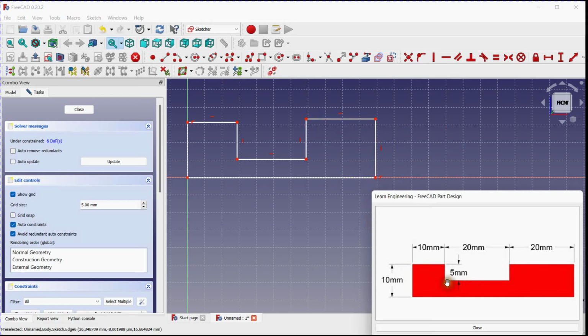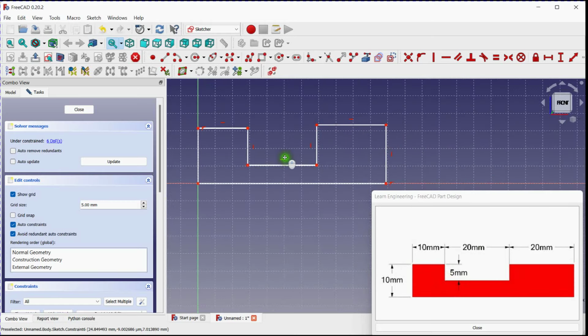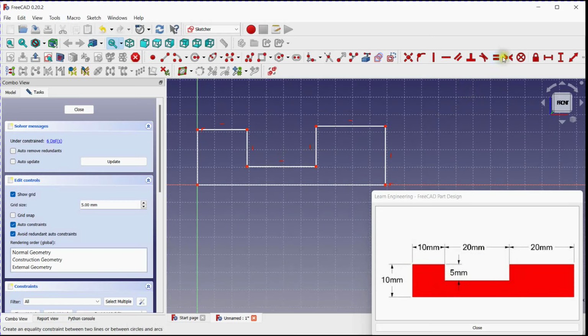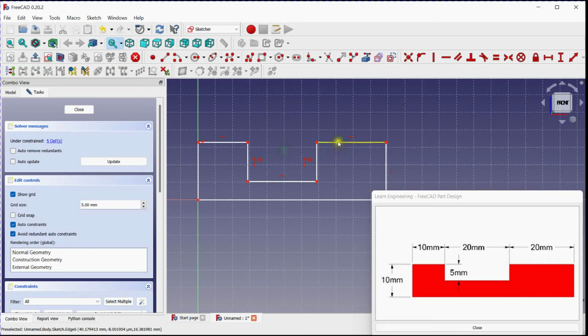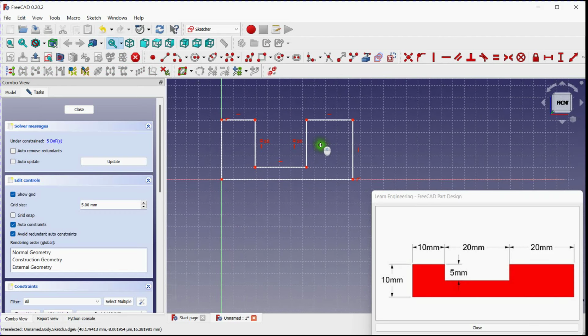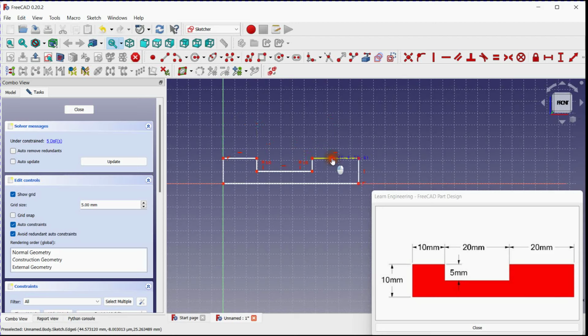These both lengths are equal. Let's provide equal constraint. You can see reduced degrees of freedom here. Let's provide line length.